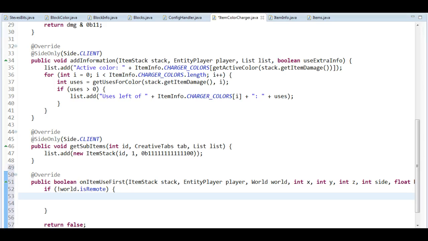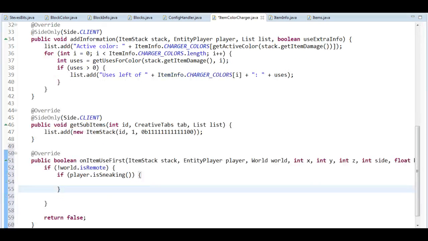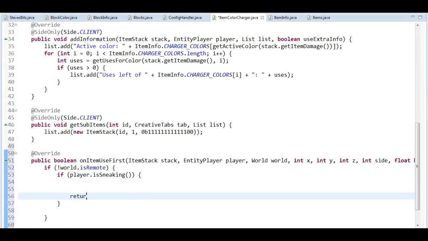Okay. If player.sneaking. So I said, well, if it's shift clicking, then we should change the type. That seems like a good idea, I guess. And if that's the case, then we want to return true, which means that the player actually did something here. But that's of course not enough. We actually need to do the things we're planning to. And how do we do that?